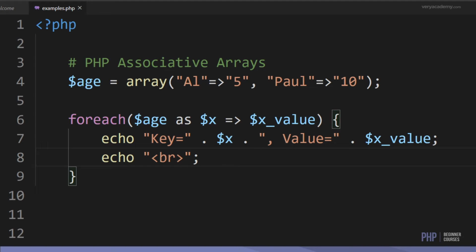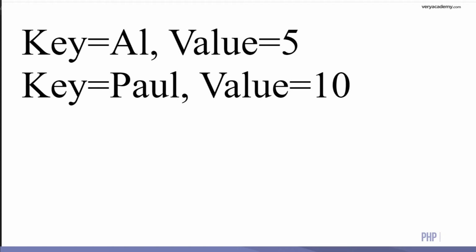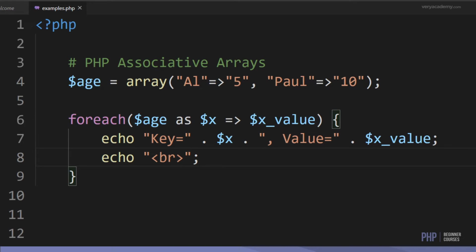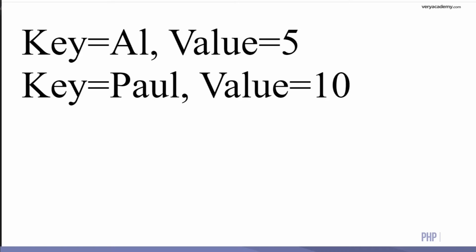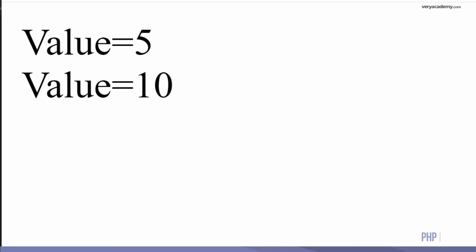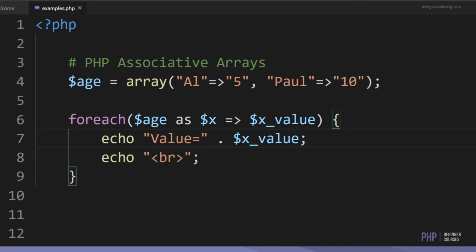So if we see that in action, here we can iterate through the key equals owl, value 5, and so on. So we don't have to iterate through both. Obviously, if we just wanted the value, we would just need to echo the value. And there we go. So that's just a simple way of iterating over the array or printing out all the items from the associative array.